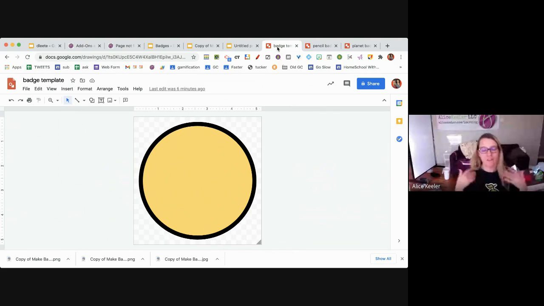Now this is your template. You make file, make a copy, file, make a copy, file, make a copy of your template. And you just design them, make whatever color you want, whatever clip art on there you want, put art on there if you want, put your Bitmoji on there if you want.